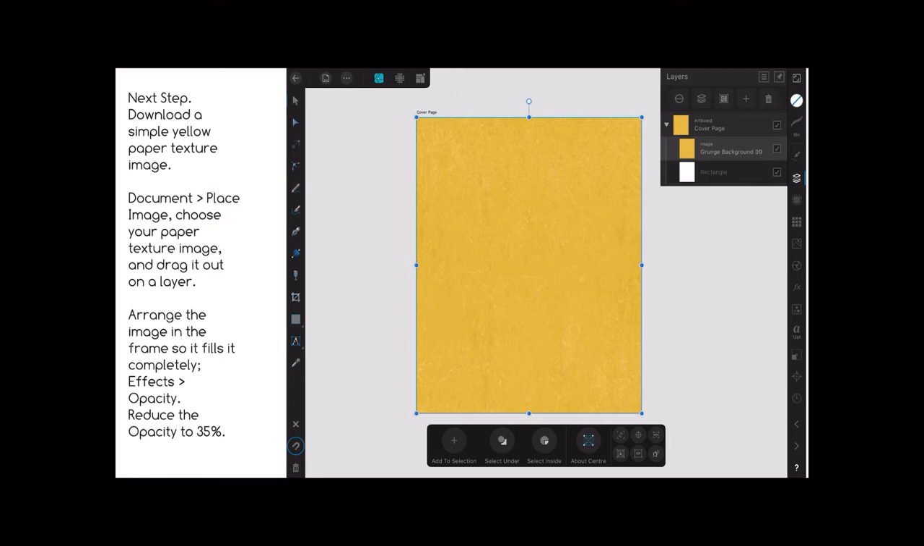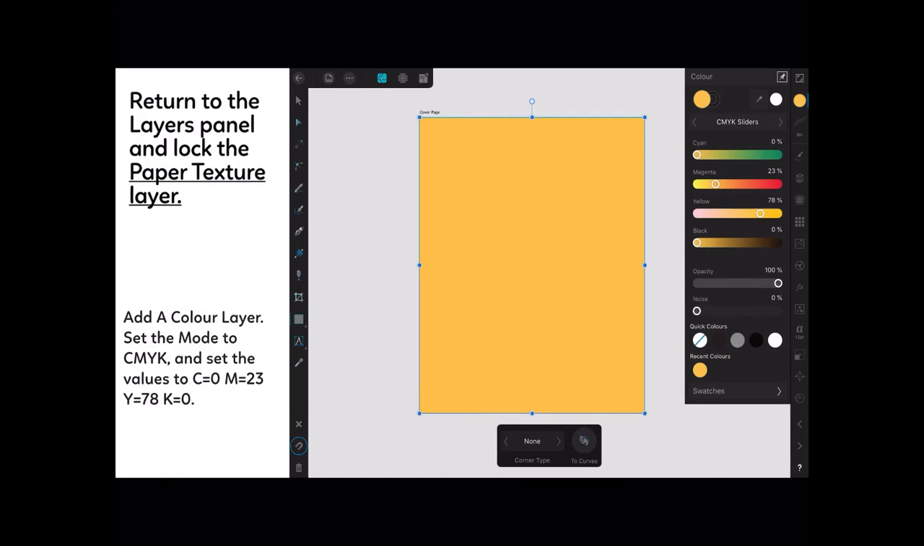Go to Effects and Opacity and reduce the opacity of your paper texture layer to 35%. Now you can see the white rectangle up in the layers panel there. That was that spare I put there. You can remove that now if you like, or leave it there in case you need it for something. Now the grunge background I've got is the yellow one you can see there. You reduce its opacity to 35%. Return to the layers panel and lock the paper texture layer.